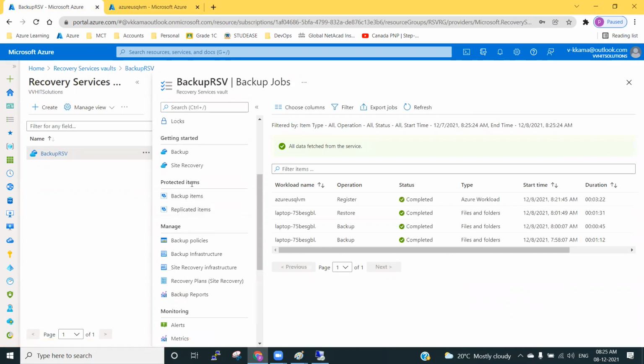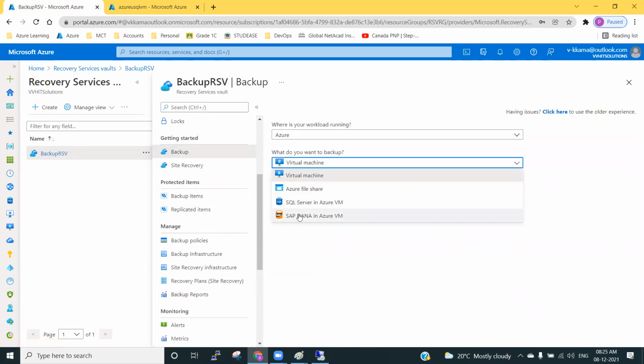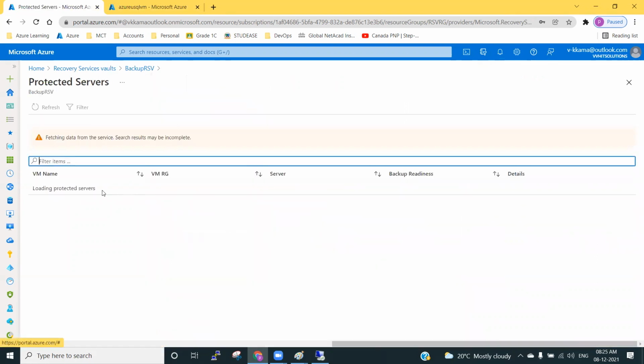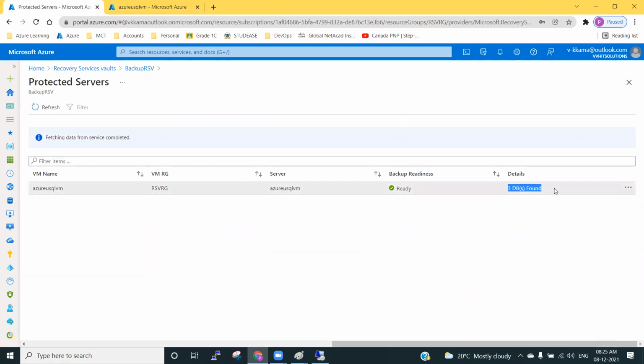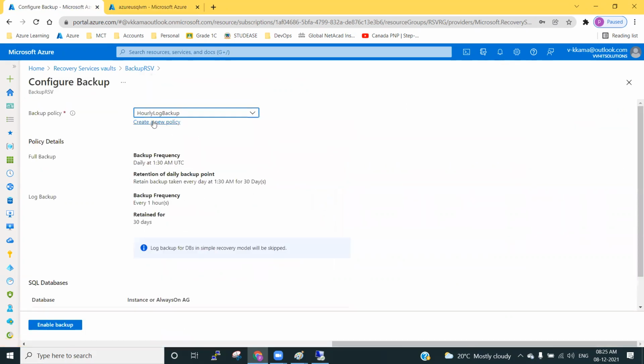So now I'll go back to the backup items or backup jobs. Select SQL Server in Azure VM. Since we already discovered, I don't need to go with the discovery process. I just need to click on view details to see how many databases are discovered. 3 databases are discovered. I'll go ahead and configure backup now.